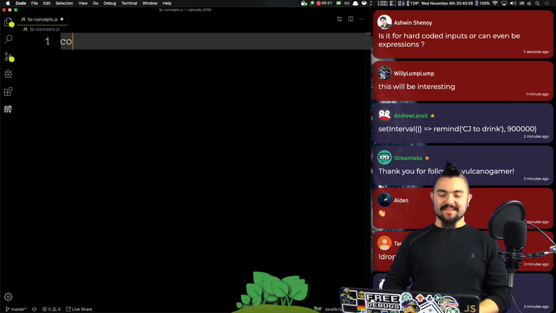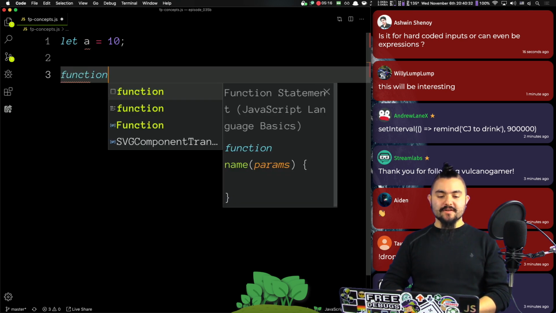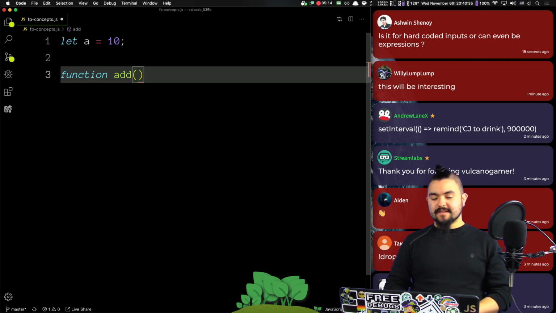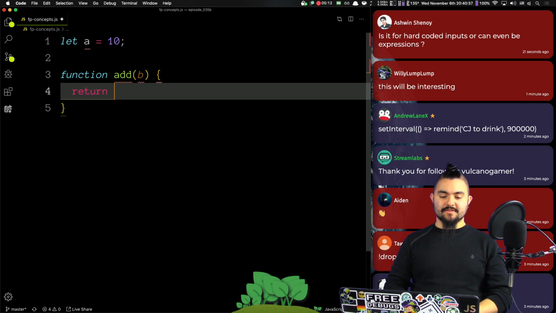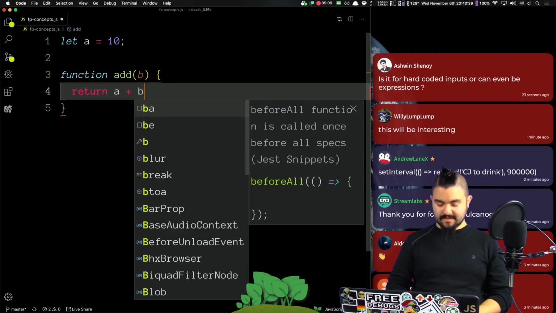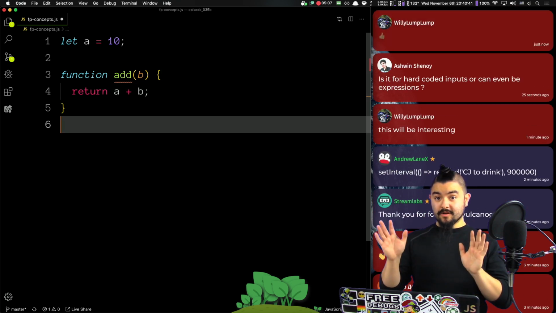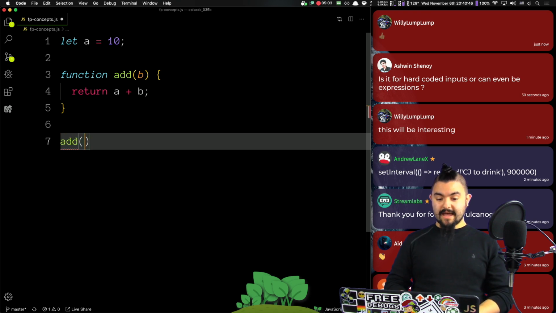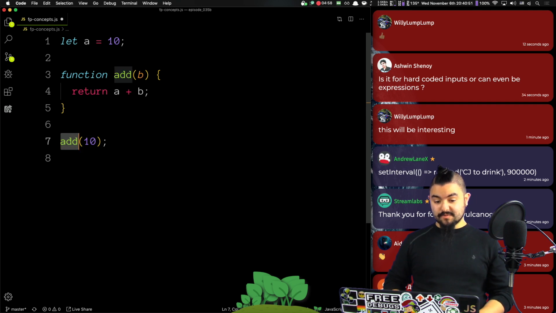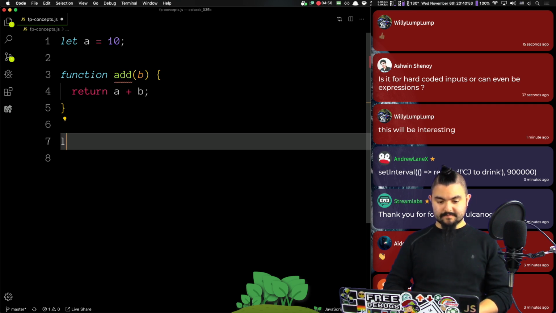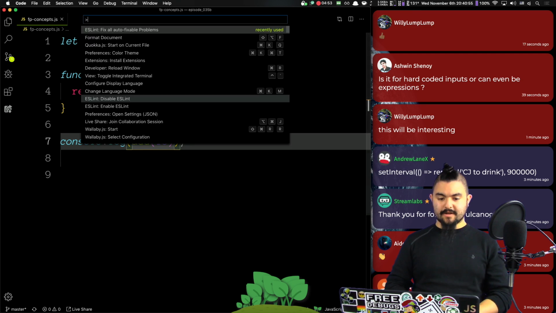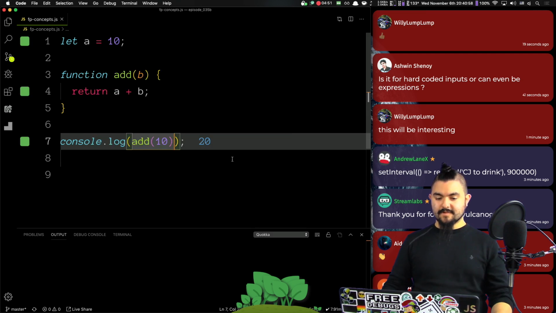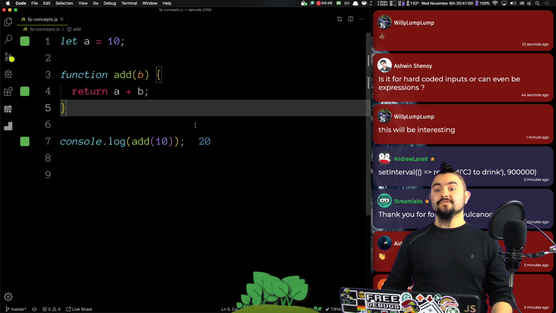Okay, let's say I have something like this. We'll say let a equals 10. We have this function called add that takes in b, and then it returns a plus b. Okay, before it was a pure function. Now we can call add with 10. And if we log this, we should get back 20, right? Let's start up Quokka. All right. Is this a pure function?